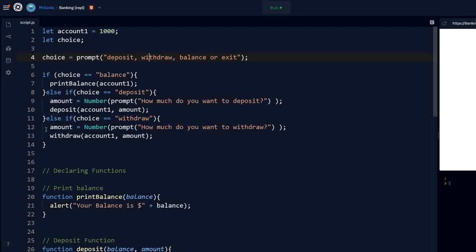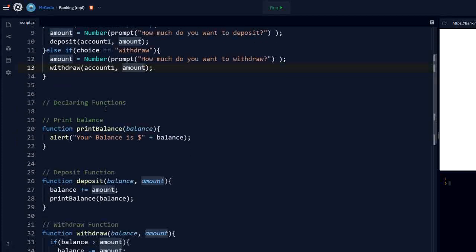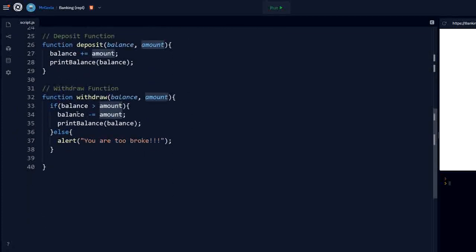So it went inside of these curly braces, and it prompted us for how much we want to withdraw. And then it called this function. For this function, it passed in the current account balance, and it's also passing in the amount that we said in the prompt. Then it's going to jump all the way down here, and it's going to say, okay, well, if your balance is greater than your amount, so our balance is 1,000, we asked for 200, we're going to subtract that amount from your balance. Then we're going to print out balance and pass in the new balance again.